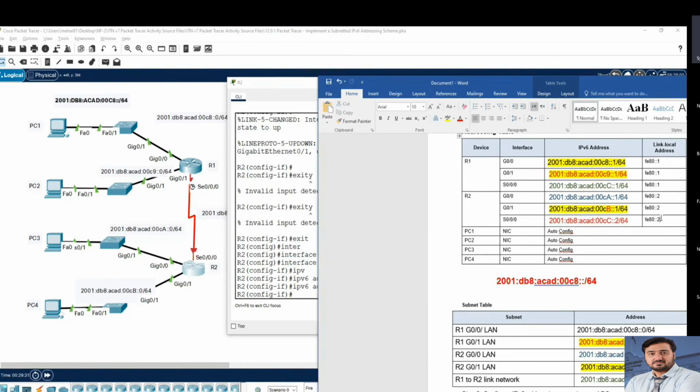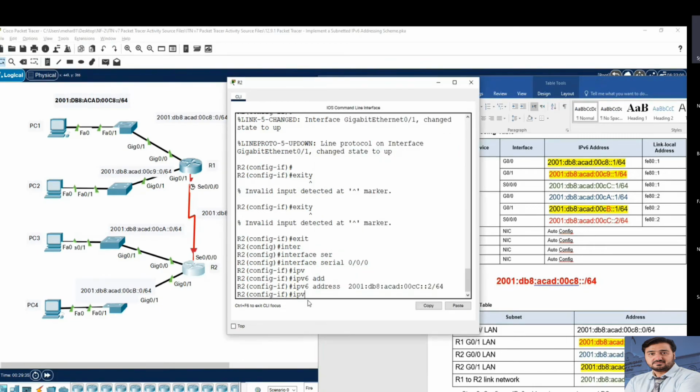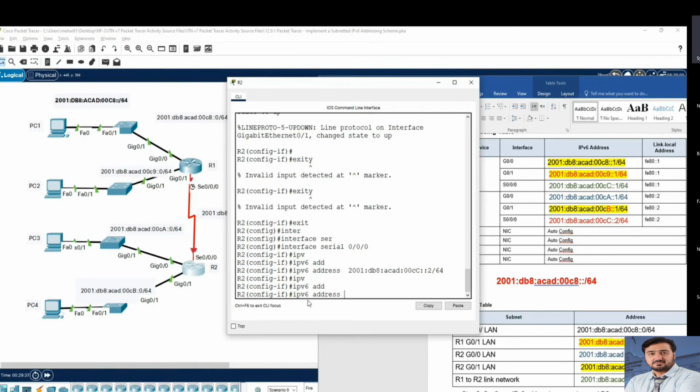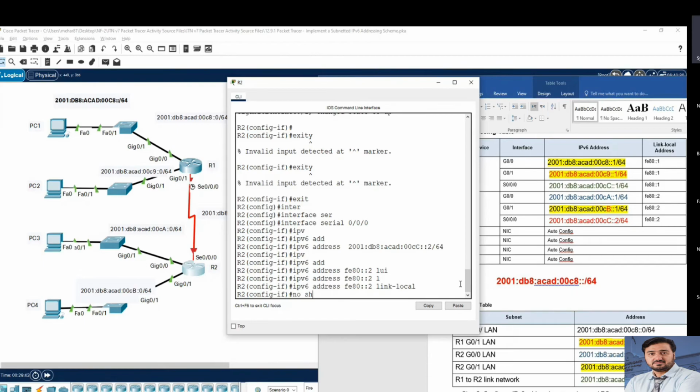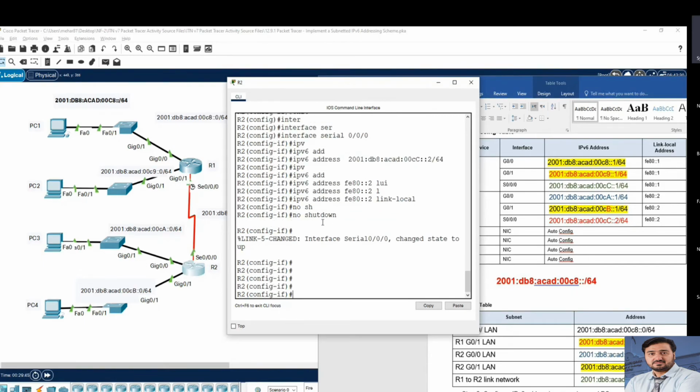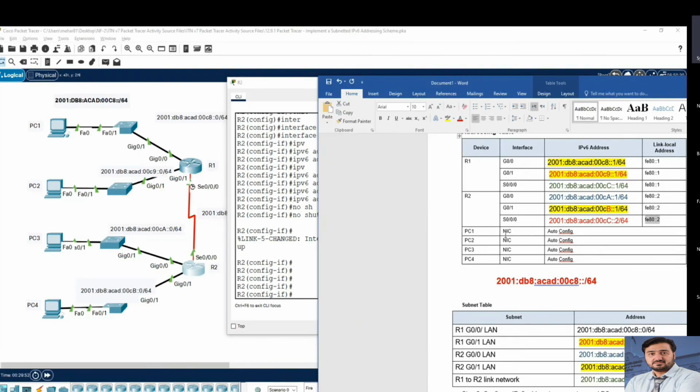Once you have done this, you can write the link local as well. The link local is FE80. I'm going to copy the IPv6 address, the link local address is FE80, and write here link local and no shutdown. Okay, done. Now you can see our topology is fully configured, and we need to assign the PC auto configuration.